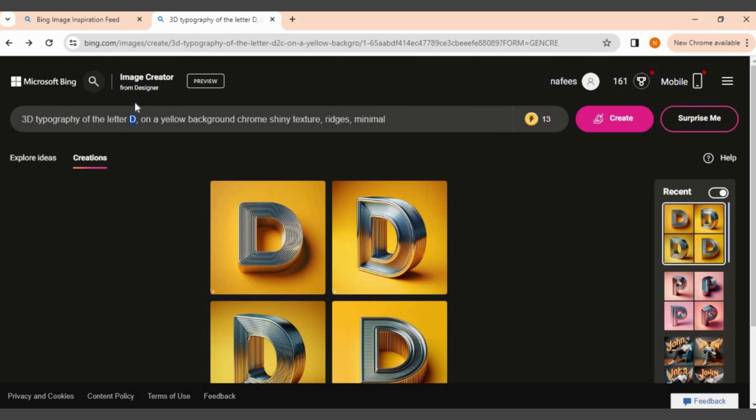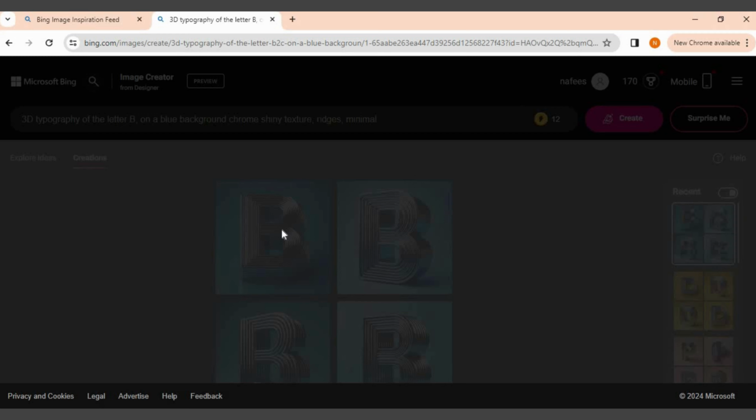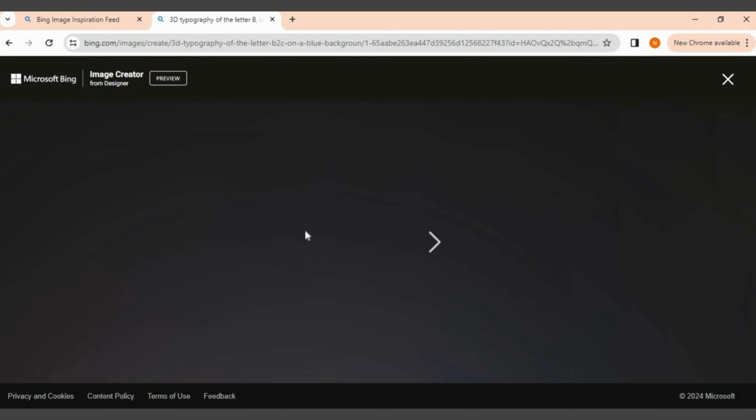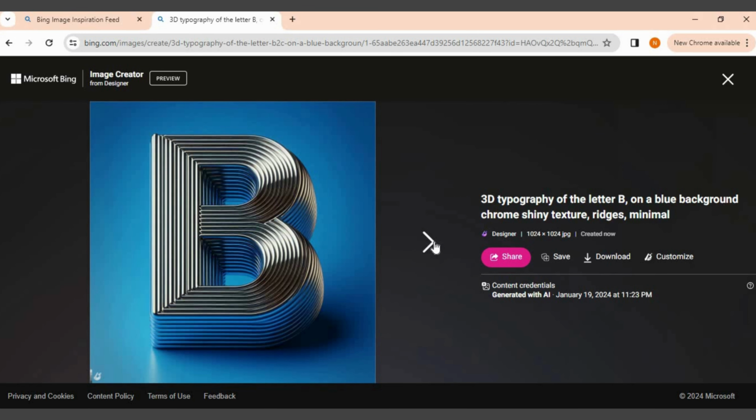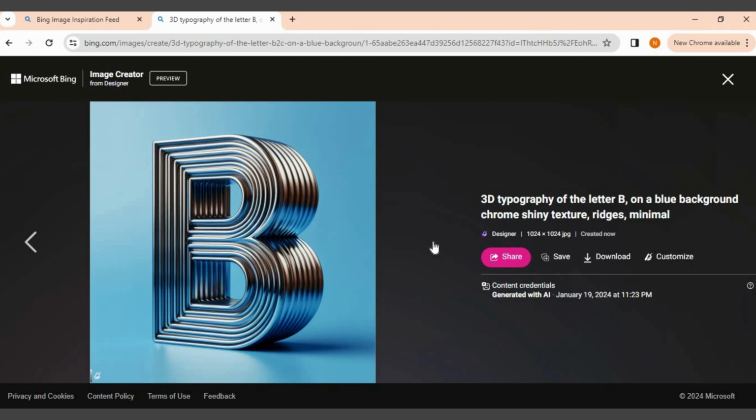Let us try a different letter on a different background. Follow this process. After you finish writing it, click Create. Here are the results. Click on an image to see it. Here you can download it or save it or share it.